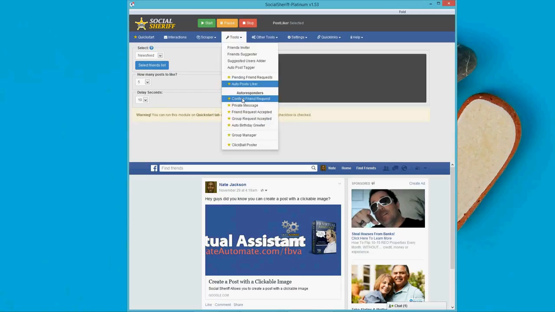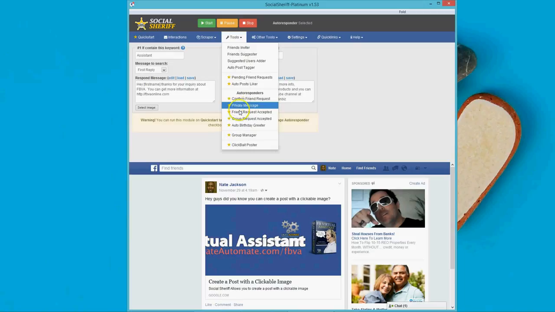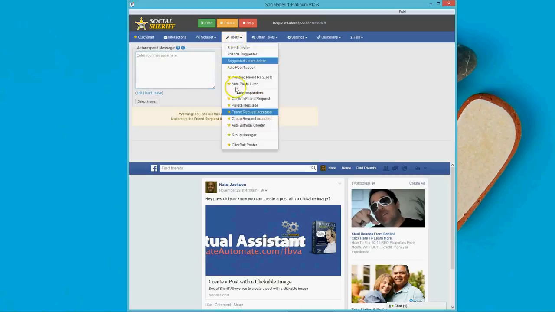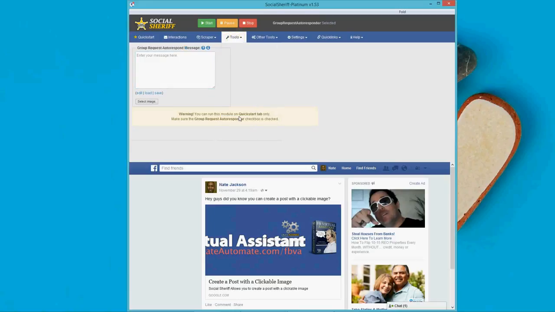I've shown you the confirm friend request autoresponder. The next feature is your response when someone accepts a friend request. So, for example, you send a friend request, they accept it, you can have an automatic message that goes to that person when they accept it. Then you have the same thing for group requests. When you join a group and then they accept you, you can type a message that will be posted to the group automatically once you're accepted to the group.